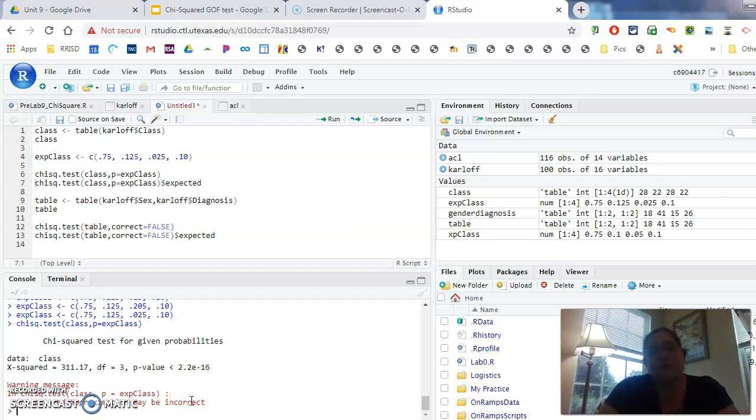So that is a rule for chi-squared. Our expected counts need to be at least 5 or bigger in order for us to trust the results we get from that test, in order for them to be accurate or representative. So that is a good thing to know.